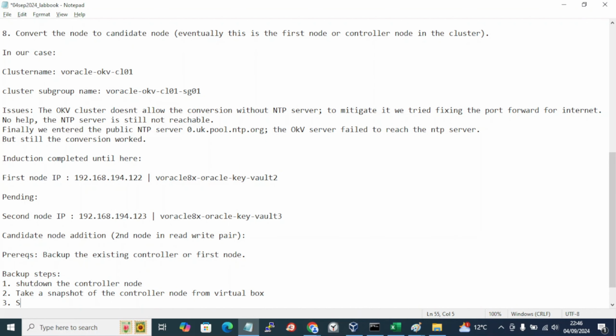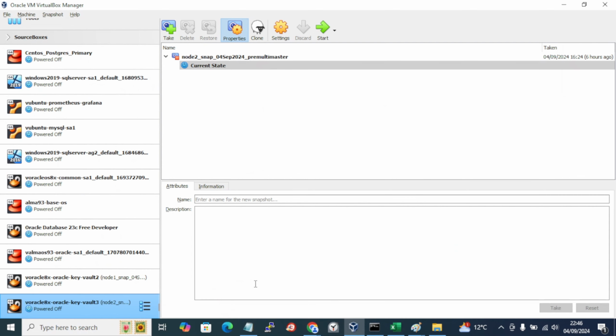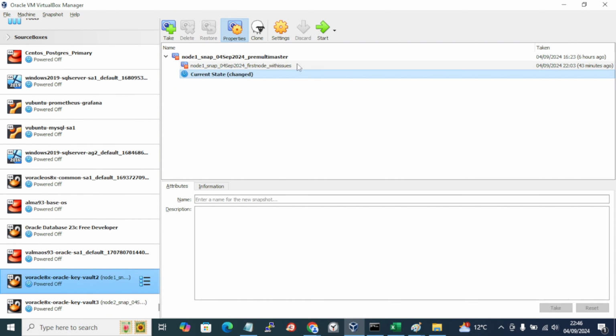So the backups are a backup as of 04 September 2024, controller, and I need to give a name, correct? 04 September node 1 snap. Okay.